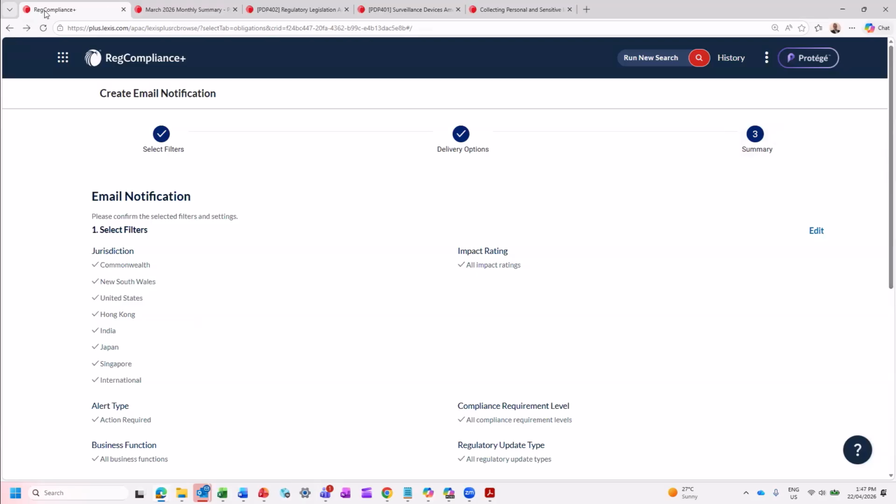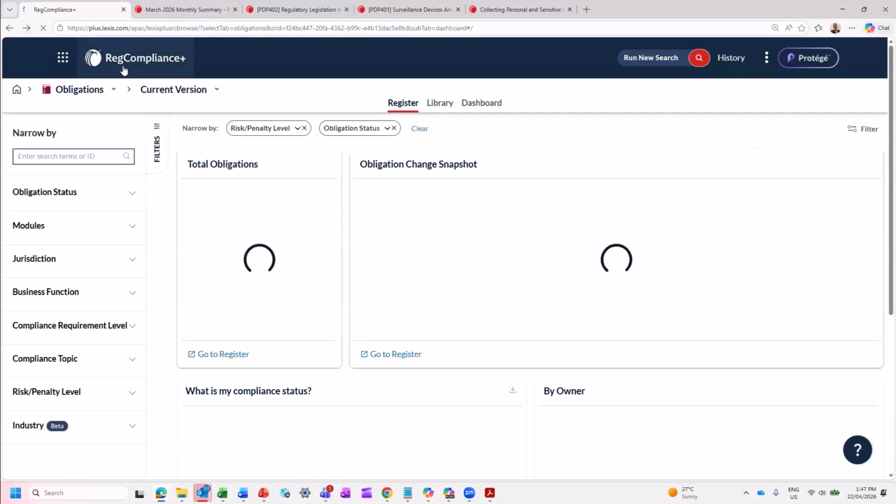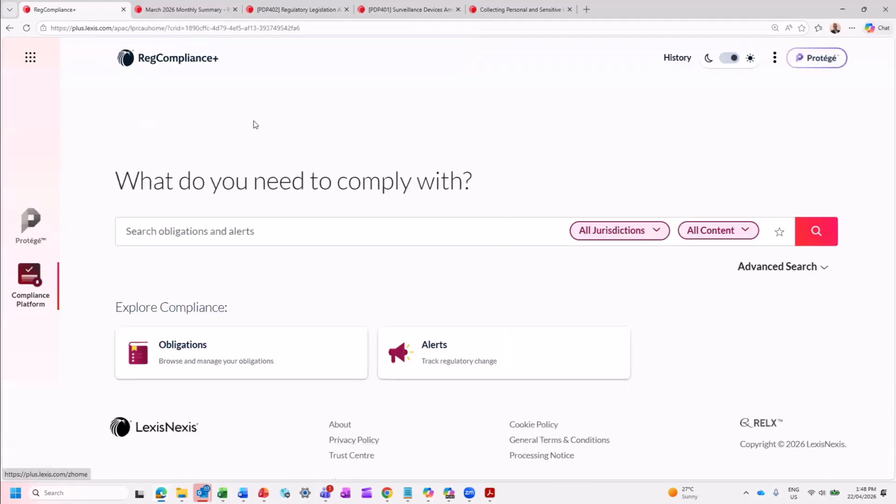Now, that's alerts and obligations. The next thing to consider is searching. So there are a variety of different ways that you can surface information using the search tools embedded within the platform.